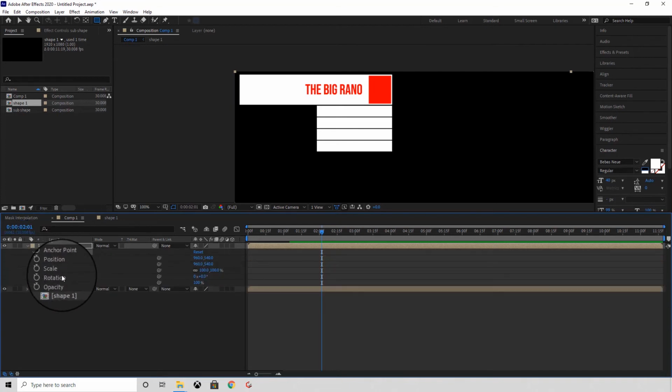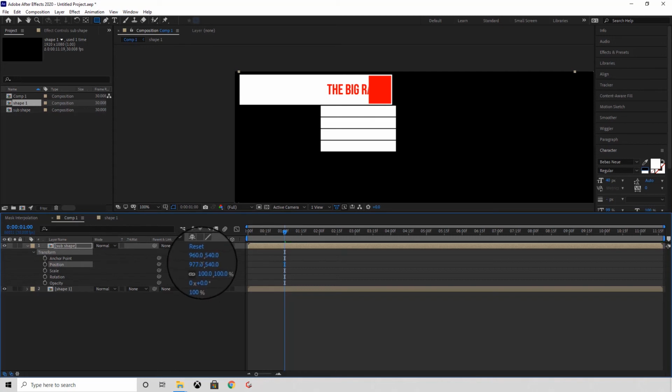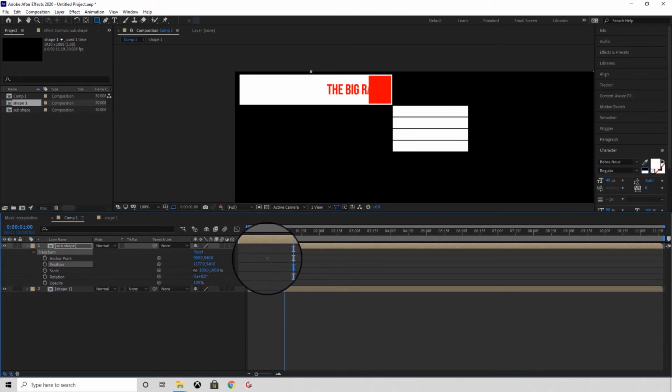At 1 second on the timeline, we then want to adjust the position of sub-shape over to the right. Next, insert a position keyframe. Move the timeline forward 10 frames. Then move the position back to where it originally was.